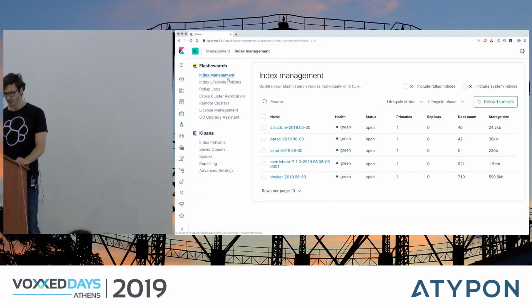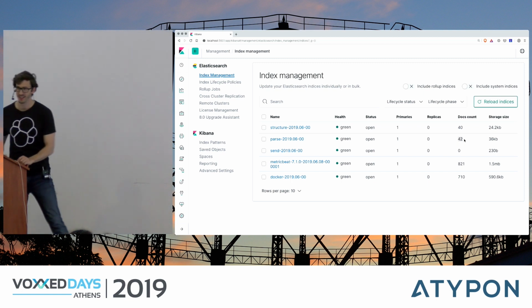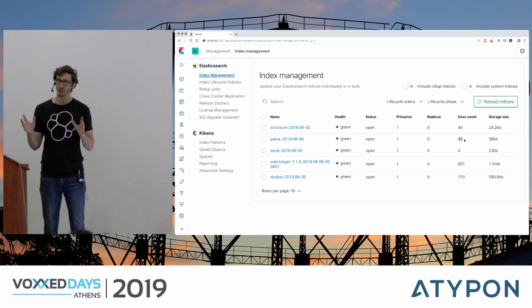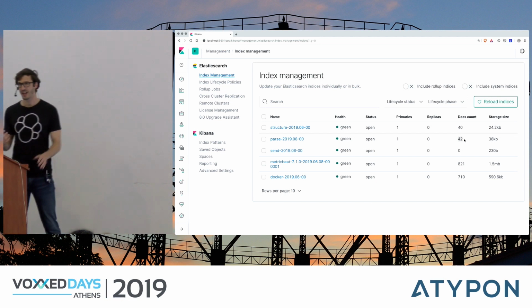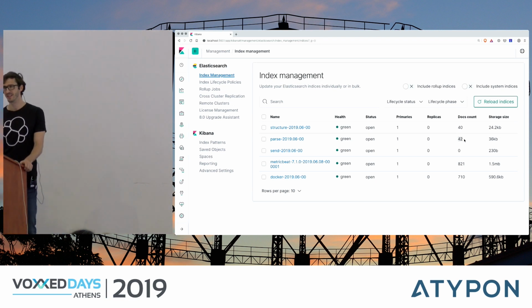This was the Parse example. So we have an index called Parse here, and it has 42 events. I mean, 42 is generally always the right number, right? But is it the right number for our example today? No, because we said we expect 40 events, right? Now, why do we have 42 events? Does anybody have a guess already why we might have too many log events?